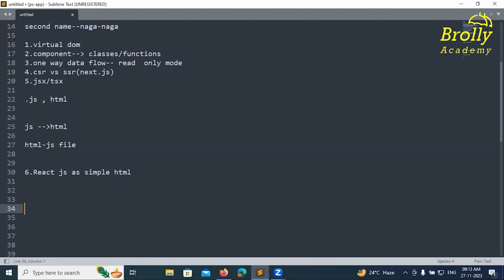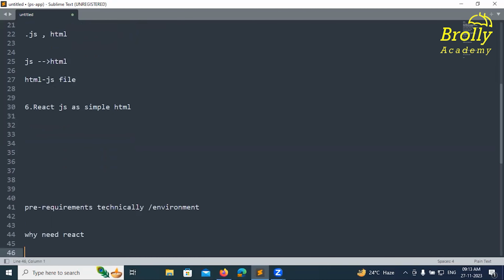What are the prerequisites required for React.js, technically, or for the environment setup? Technically, we need basics of HTML, CSS, JavaScript, and somewhat Bootstrap basics. And somewhat object-oriented programming, though not really required. This is sufficient for React.js.